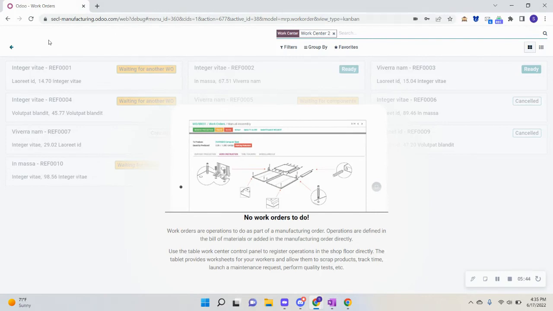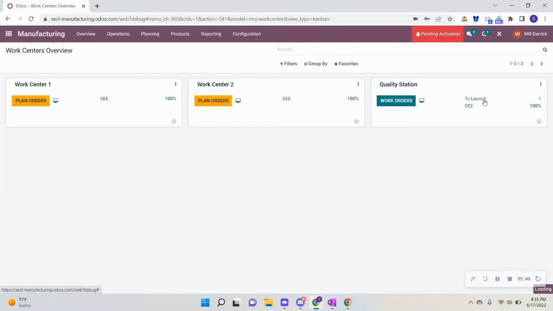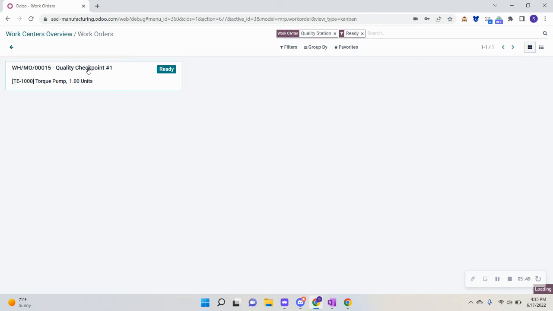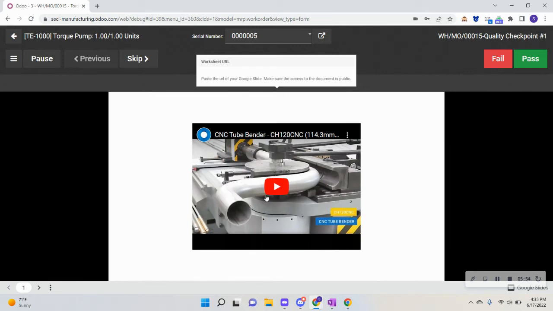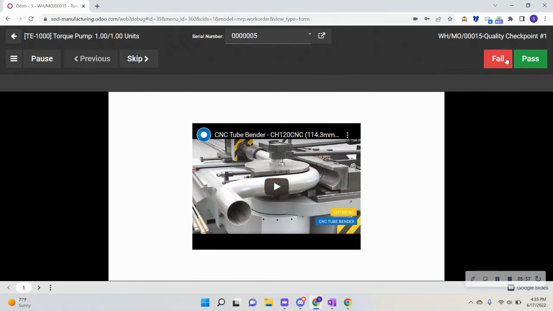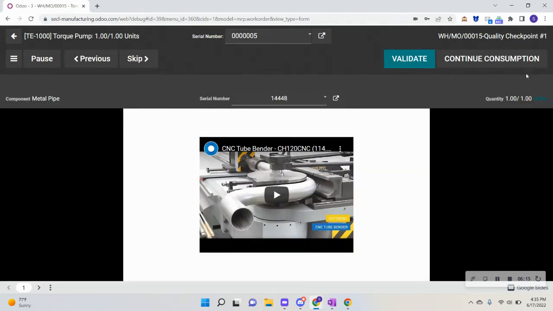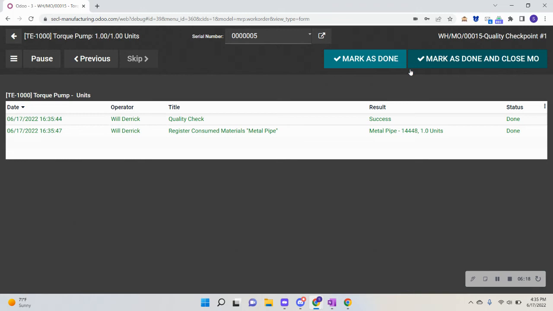Like I mentioned, I could just remove this filter, but for this one, I'll go back to the overview and launch this quality checkpoint at work center number 3. So as I mentioned, this is a Google slide. We could throw in a YouTube video here. We have a pass-fail option. And there's also a number of other options you can do for quality checks. You could have measurements with specified tolerances. You could have a picture required to be taken for a quality check, but this is just a simple pass-fail. So we'll pass this. We can validate this, and then we'll have the option to mark this as done and close the manufacturing order.